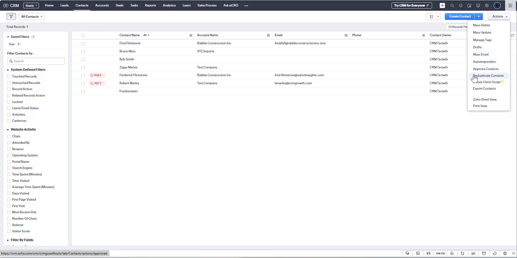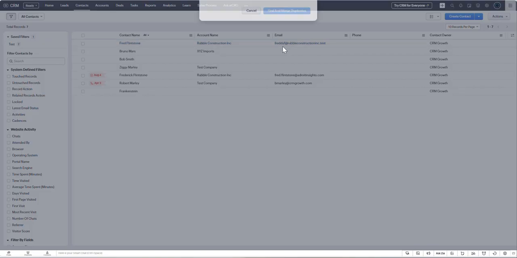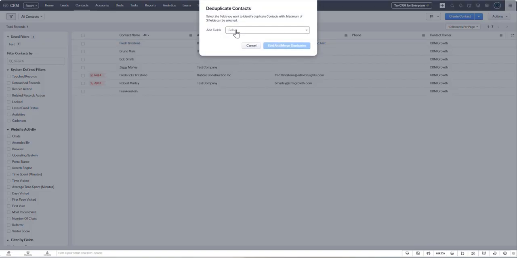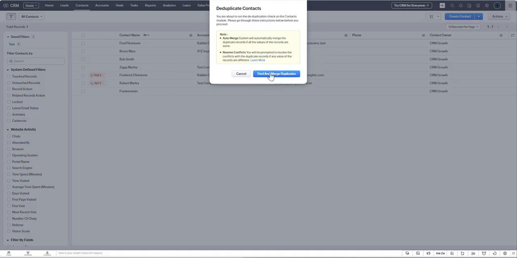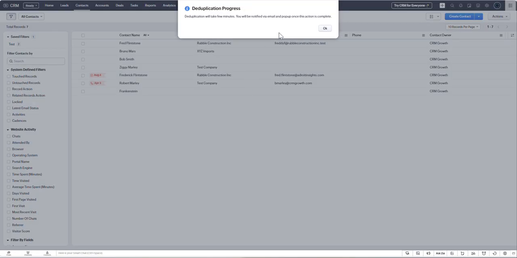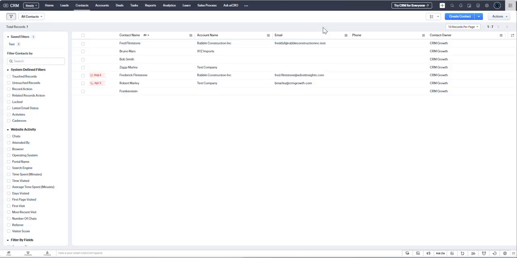Once I click the drop down, you'll see I have deduplicate contacts. I'm going to go ahead and click that. Once I click deduplicate contacts, you can see which fields I'm going to have it choose from. In this case, I also wanted to look at email and account name. And I'm going to find and merge duplicates. It's going through this deduplication process.